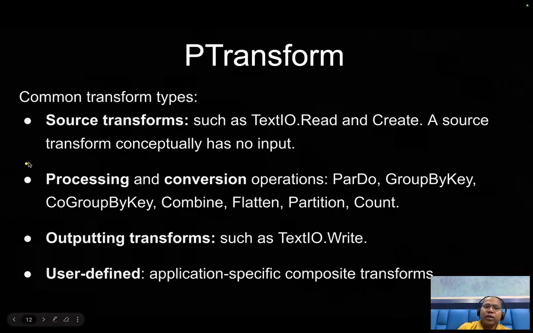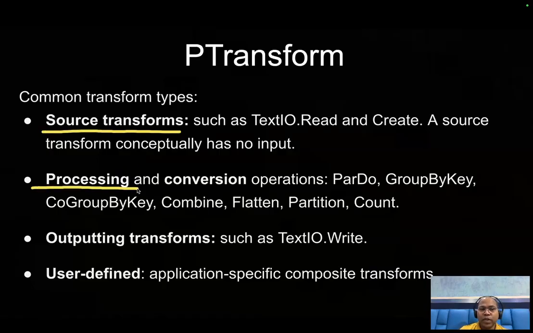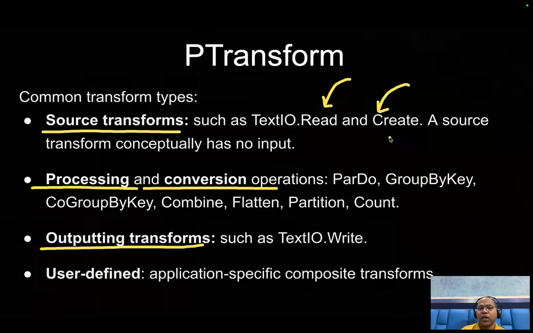So similarly, a pipeline can have a source transformer, processing transformations, or you can say conversion operations, and output transformations. Generally, we have three basic pipeline stages. Source: maybe you are reading or generating data. Source transformation has no connectivity. It is just the source from where our pipeline takes input, so from this, maybe read or create data from where our pipeline can take input.